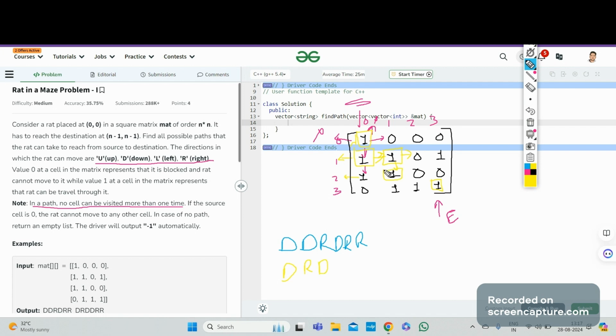Here again, all four choices: either to move left, right, down or up. You can't move up because you have already visited. You can't move right because there is a 0. You can move left, and you can move down. Let's suppose we go down. So we go down, we come to this place.